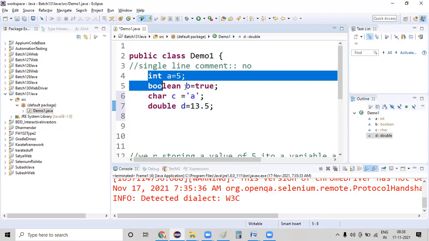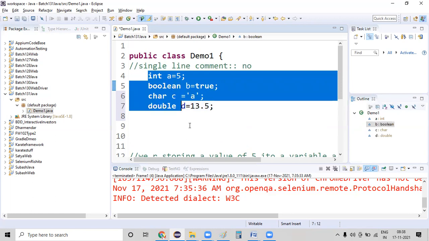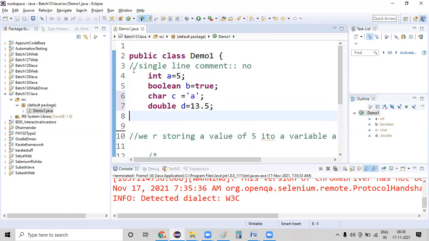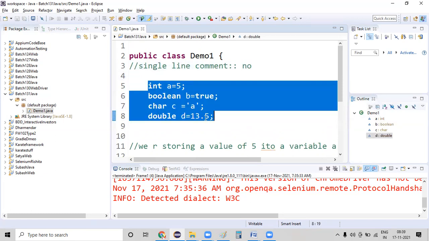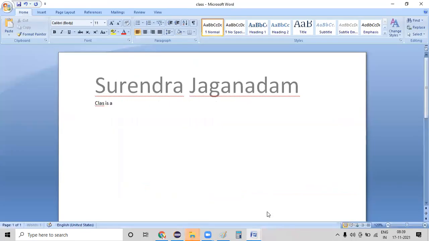So here, int, boolean, char, and double. These are the 4 different data types that we have in order to deal with variables and other constants. These are the 4 different types of variables that we have created in Java in this class. Fine, perfect. So we studied that a class is a collection of methods, main methods, and variables.